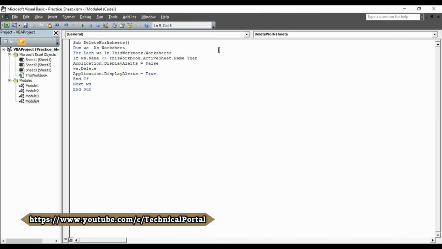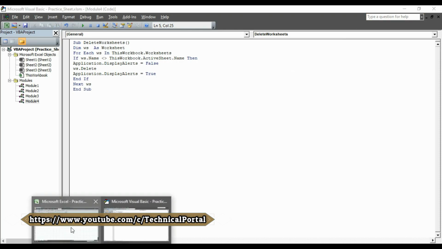Now press Ctrl S on your keyboard and save this. Now whenever you run this code, look here, you can run this code from this green play button, or you can press the F5 button, or you can go to run, then run sub or user form, right? I'm not running it from here because I have to show you.